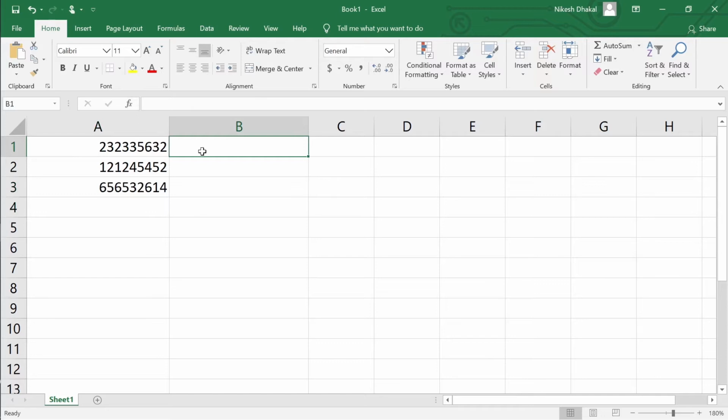To create the barcode, implement the following Excel code. Type equal, double quote, asterisk, double quote, and type &. Press shift and select the number. Type &, double quote, asterisk, double quote. Then press enter.